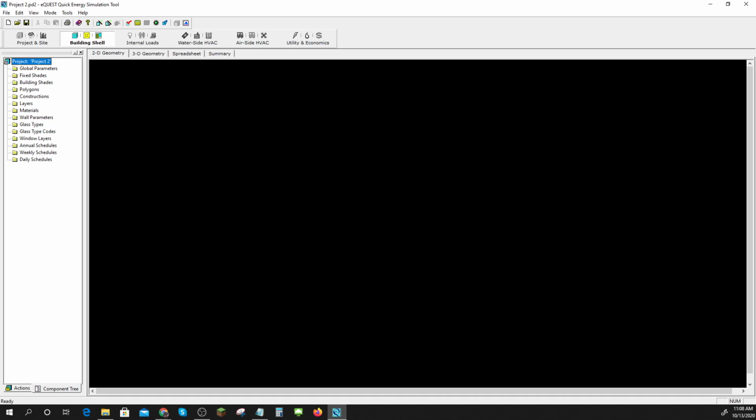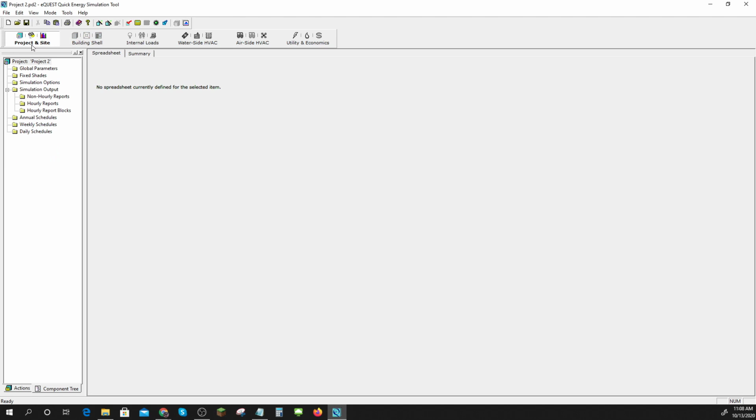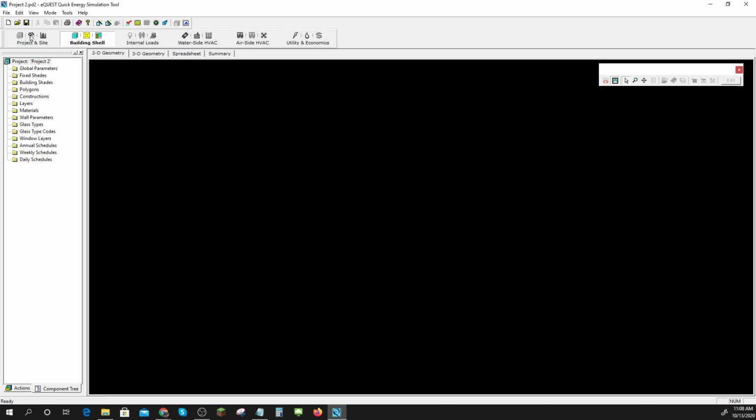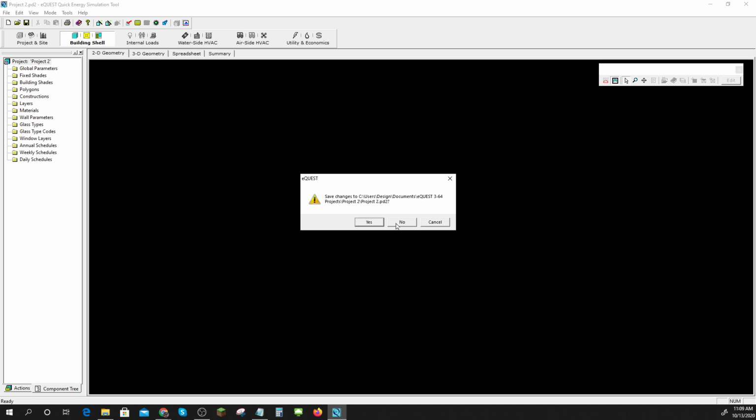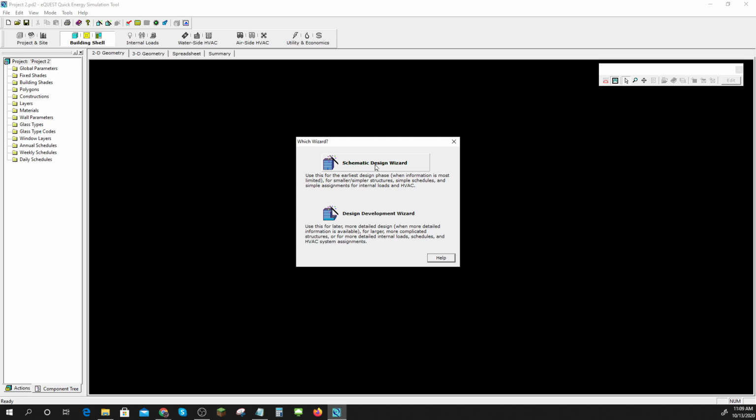So this is what it looks like, and you can tell it's got a pretty old style interface that's a little bit clunky, but it sure works. Okay, so here we go, and I'm going to make a new, where's my building shell? See, when I came up here, it did a new weird thing. Let me open a new one. There we go. I'm going to use this schematic design wizard, and I'm just going to show you.